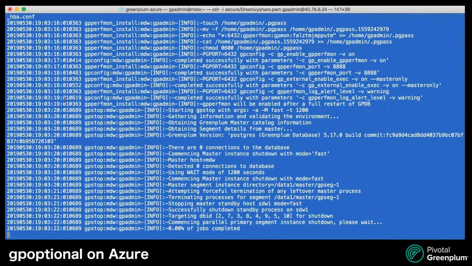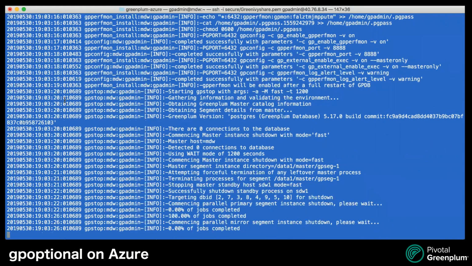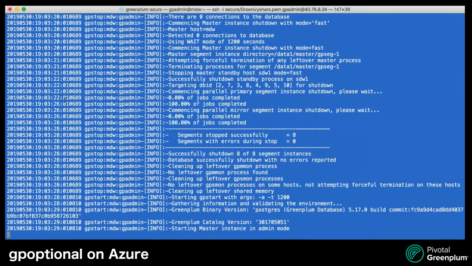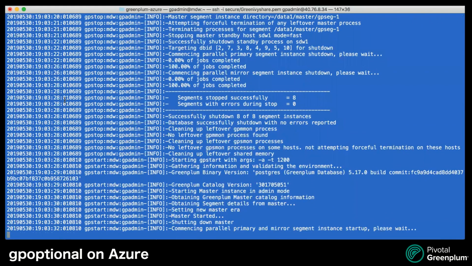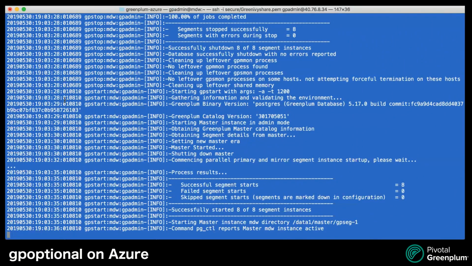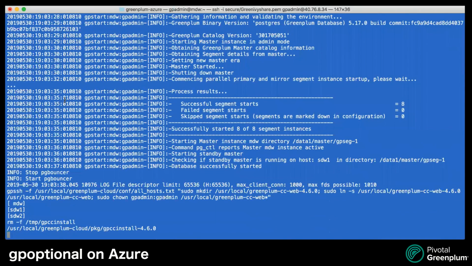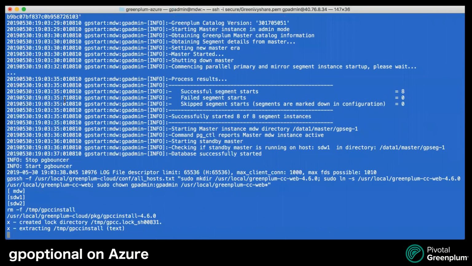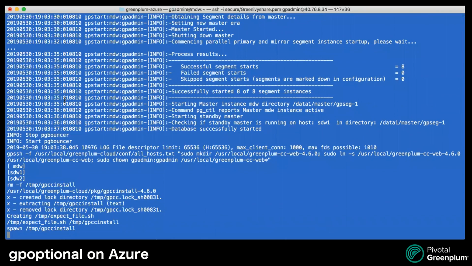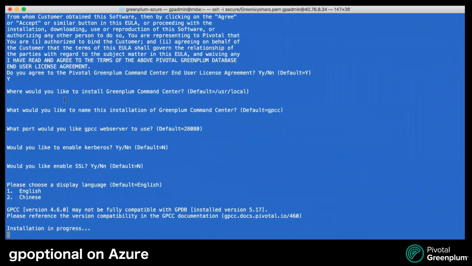during the installation of Command Center, the database has to be restarted, and this gpoptional utility does this for you automatically. After the database has been restarted, the gpcc binaries are then installed. As you can see, this is completely automated for you with no interaction required.